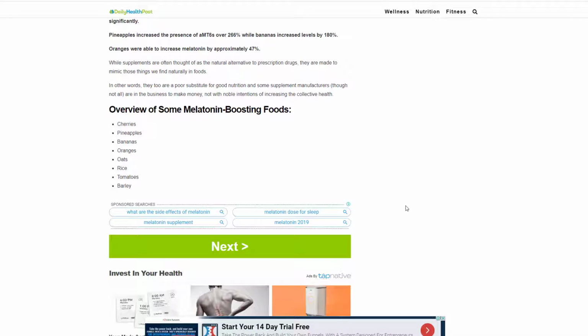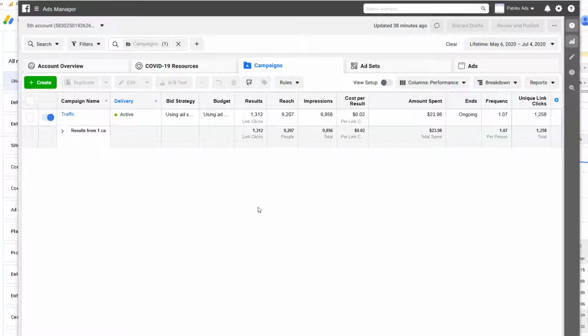Before I show you how to promote this article on Facebook ads, first let me show you guys one of my winning campaigns which is making me money every single day. This is one of my Facebook ad accounts where I ran some small tests to find winning articles. It's a traffic campaign, and I'll show you guys everything on how to create the campaigns. It's just showing you guys that it's possible in 2020.